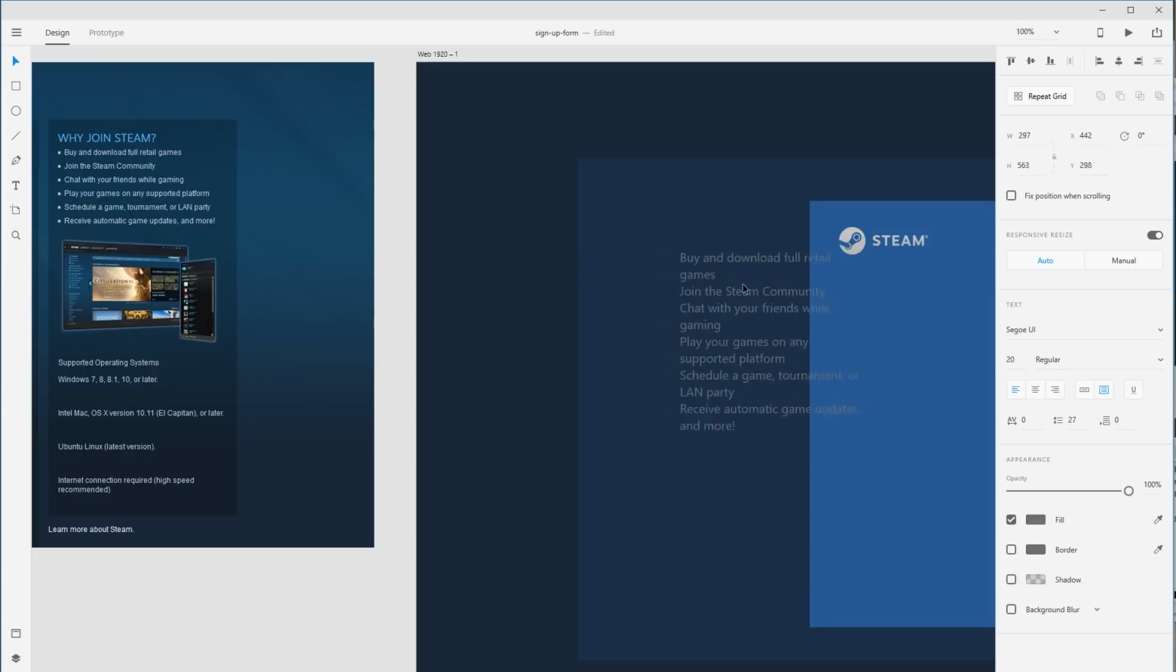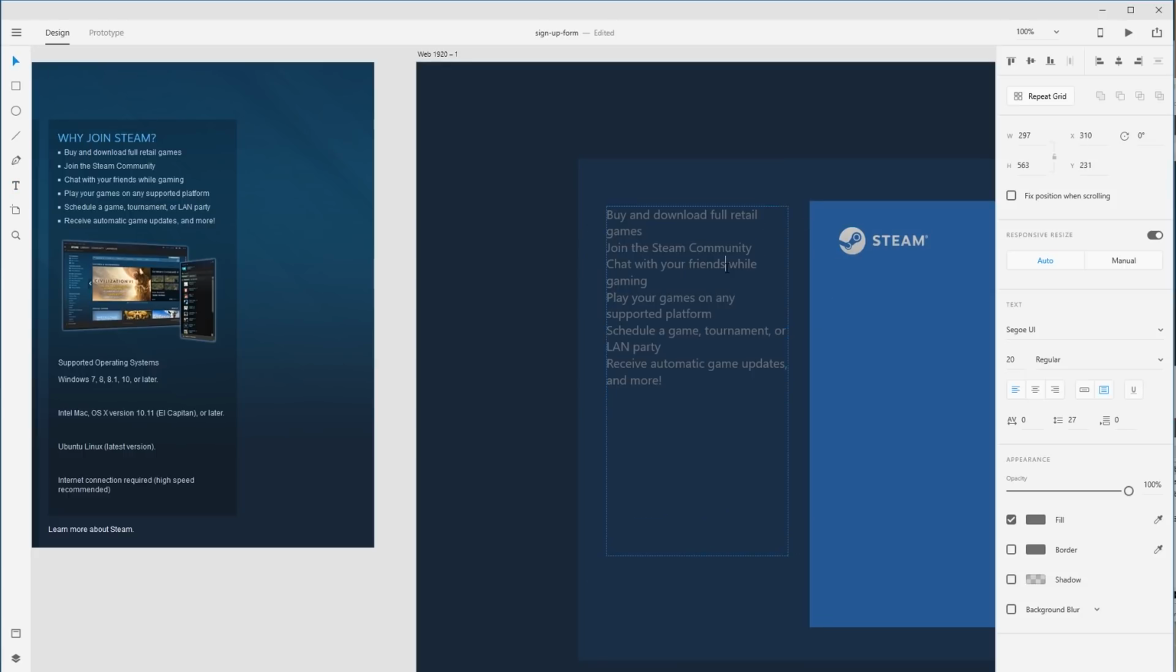I'm going to make sure I have the whole text box selected. So you could come and actually select your text. But if you just have the text selected, if you're in a text box and you push escape on your keyboard, it will just select the box. And then changing here will now change for everything.